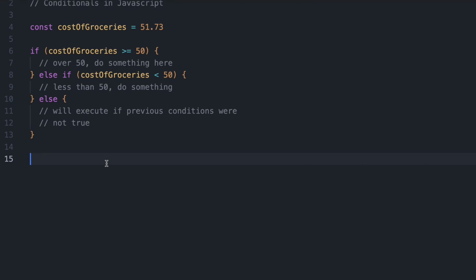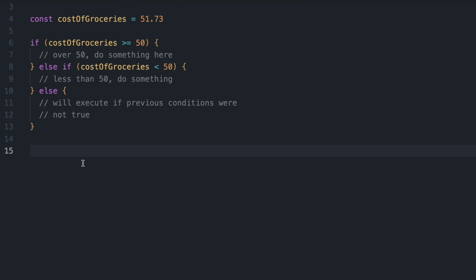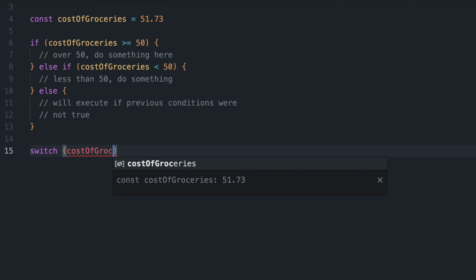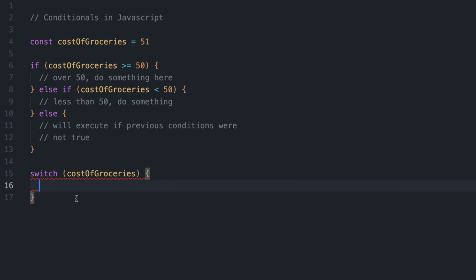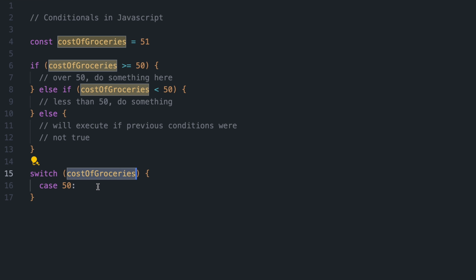All right, so another option we have here is switch case statements. And I find these useful when you have more than two scenarios that you need to handle. So you've got your switch keyword, and then you've got what you're checking against. In this case, it's going to be cost of groceries. In here we have our cases, which are the conditions that we're going to check for. So first, it'll look like this, and then 50. This case block will execute if 50 is what the cost of groceries equals.